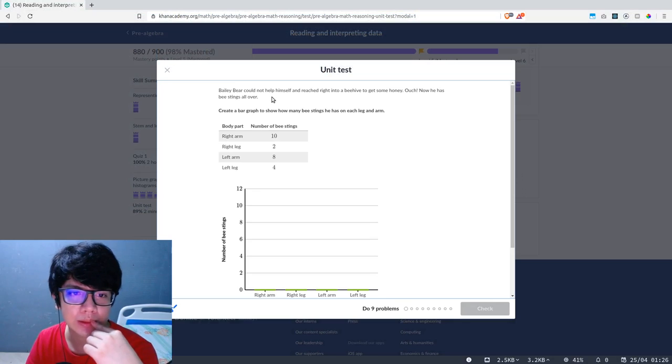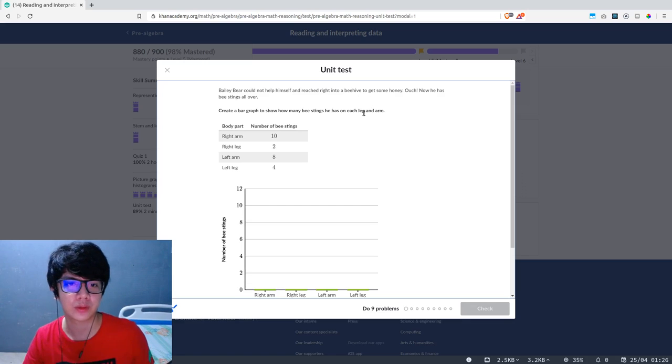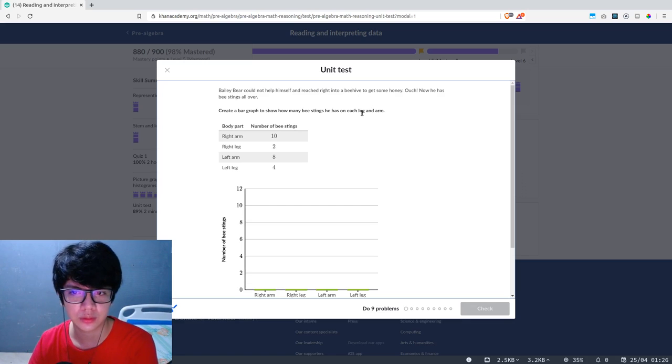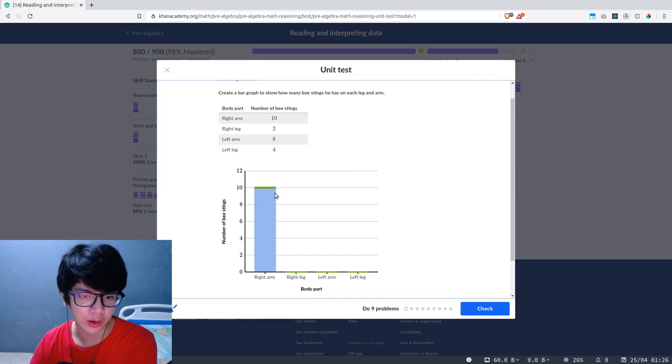Bailey Berg could not help himself in reaching right into the beehive to get some honey. Now he has bee stings, in each leg. Okay, right arm, then right legs, left arm 8, and left legs 4.